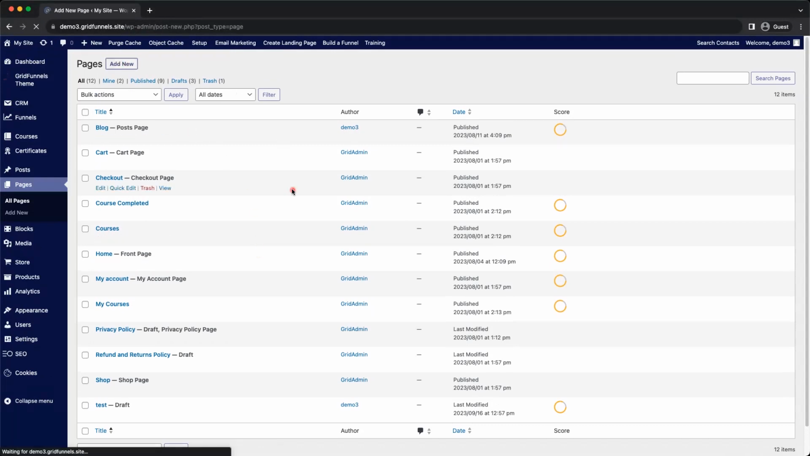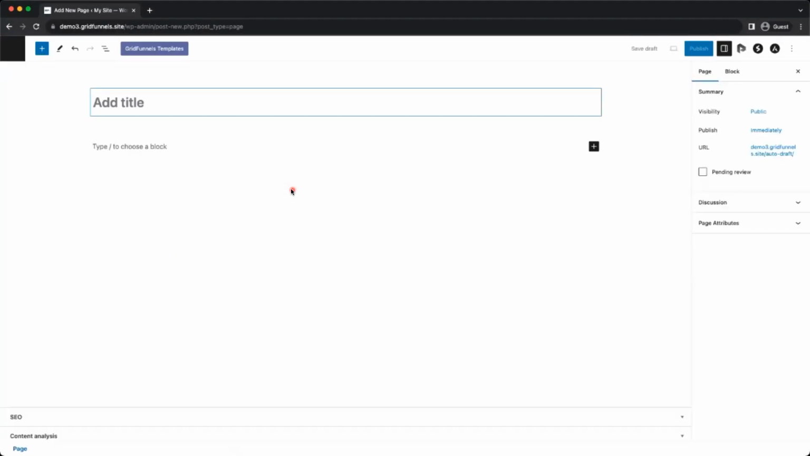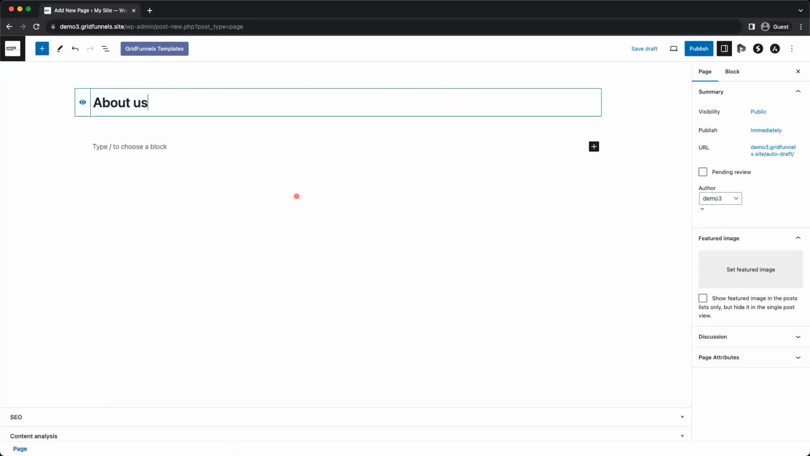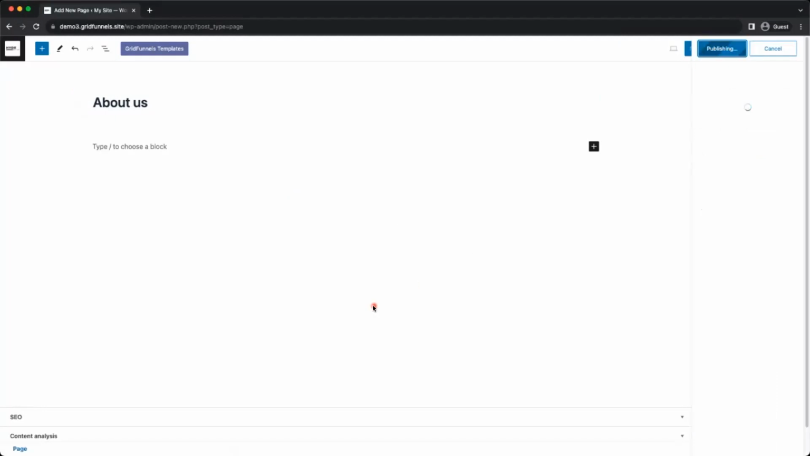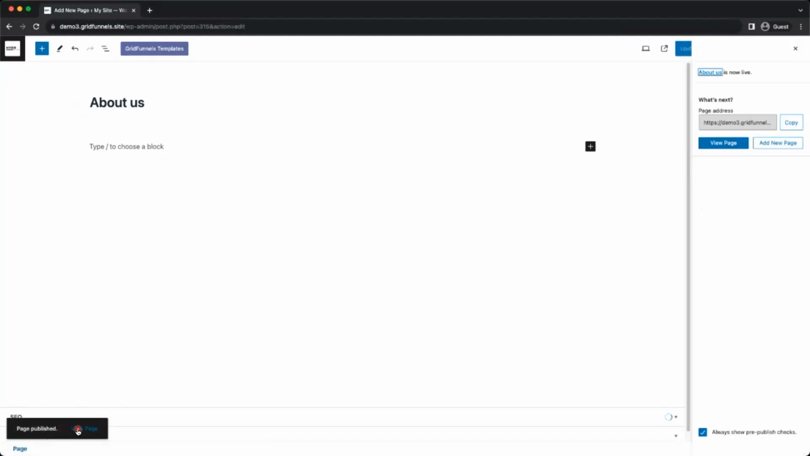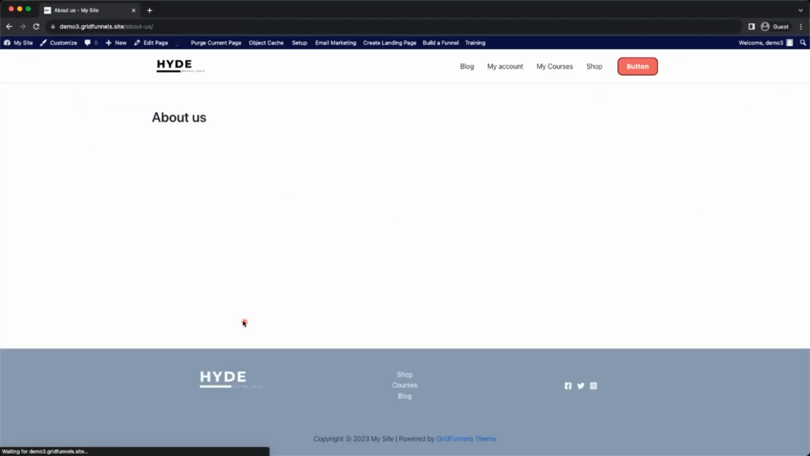Click add new. And we're gonna give it a name. About us, for example, and we will click publish. Once we click on publish, the page will be live and can be viewed. So let's view the page.